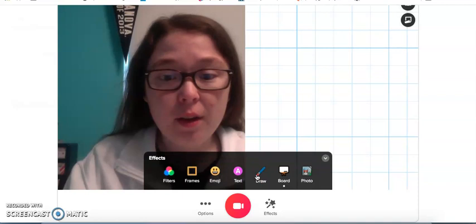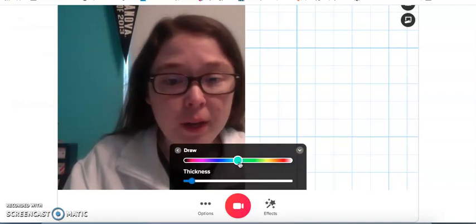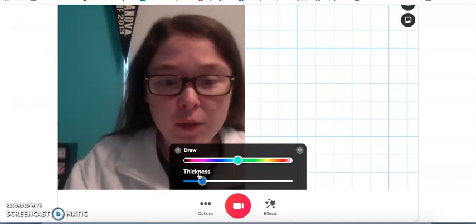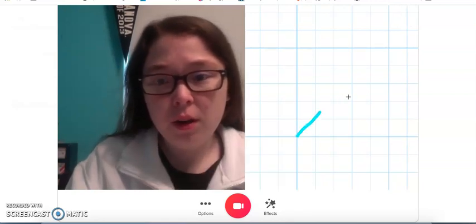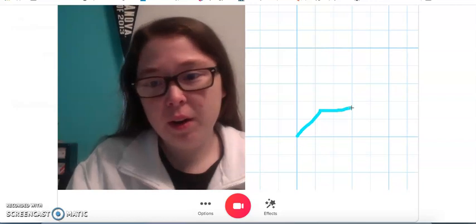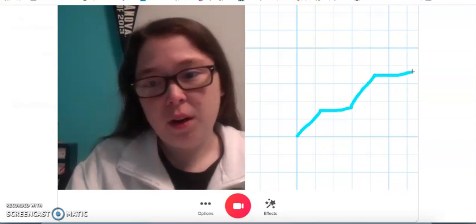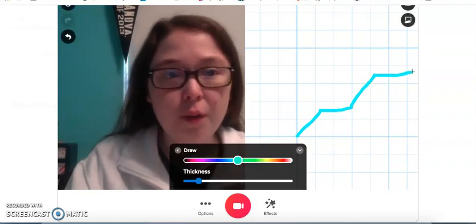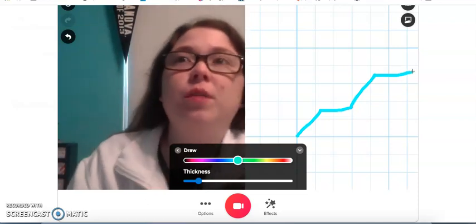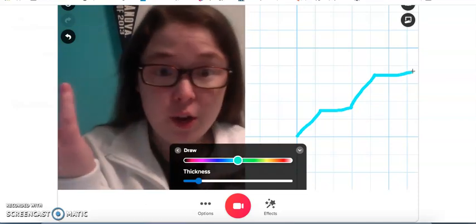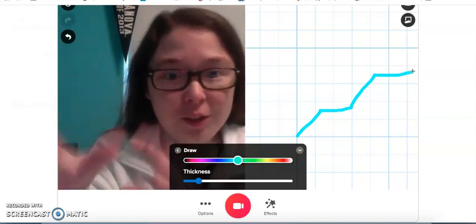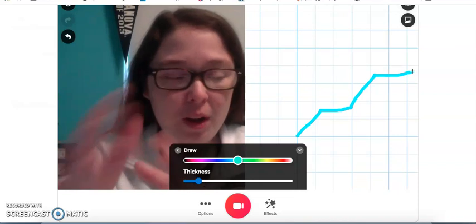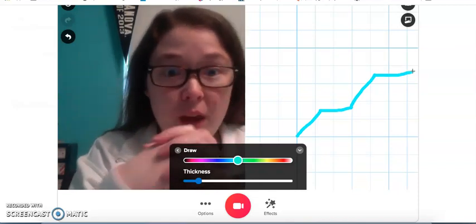add a drawing, I can now pick a color. I can pick a thickness for the line. And I could actually draw a graph right here onto this grid paper. So for the graphing portion of this activity where you're creating your own motion graph, you can go ahead and literally draw it here in Flipgrid if you want. That's one of the options.